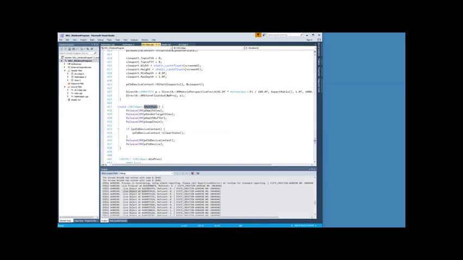And notice that we're calling this release com for the depth view and the render target and the swap chain, but not for these new objects like vertex and index buffer that we created. So now we're releasing all these.